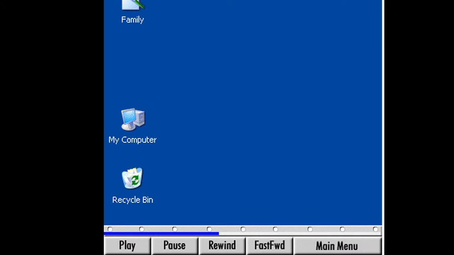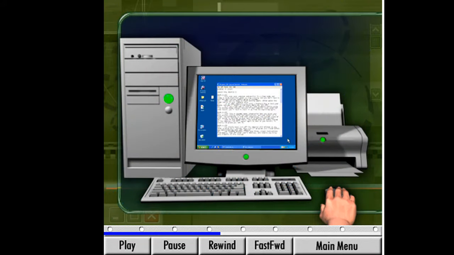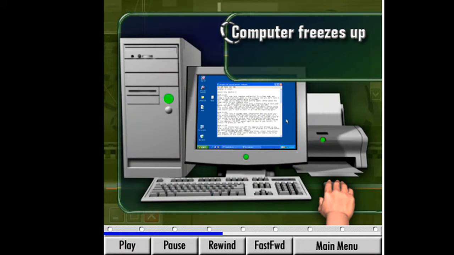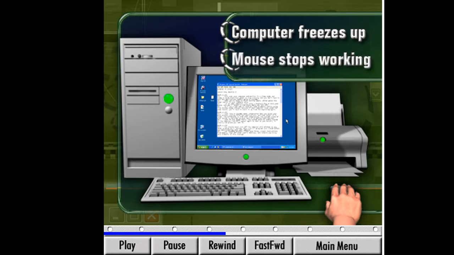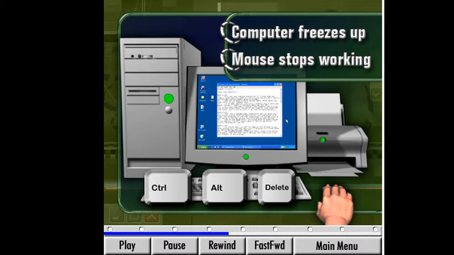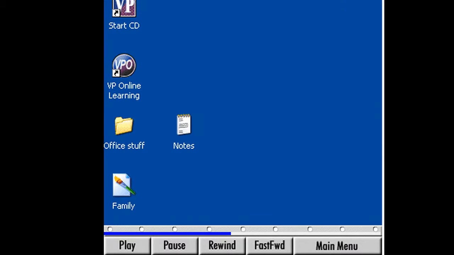Since we are on the subject of restarting computers, I'd like to show you a quick way to restart your computer from the keyboard. Unfortunately, for many reasons, your computer will sometimes quit working and freeze up. Your mouse pointer won't work either, so choosing commands with that feature is not an option. When this happens, the best way out is to press your Control, Alt, and Delete keys at the same time. Go ahead and do that now, Suzanne.